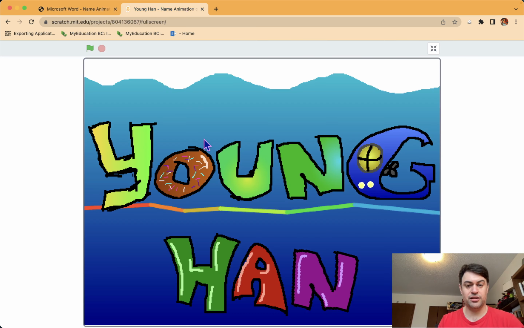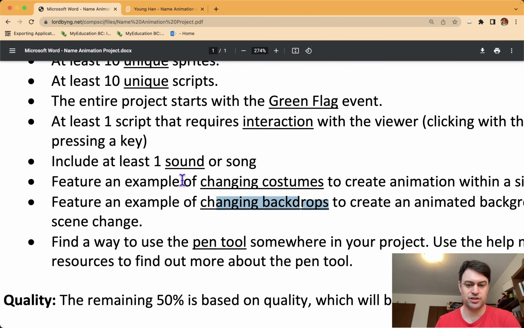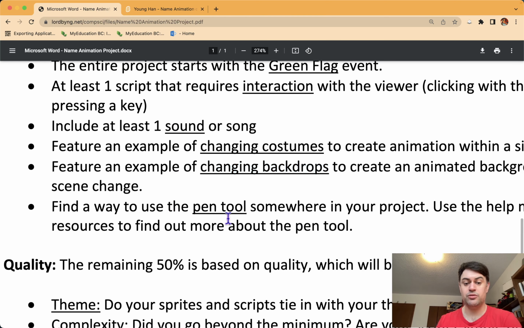In our case here, the waves rolling, that was sort of a changing backdrop. When you bite into the donut, that was changing costumes, although I think there's lots of examples of changing costumes here. The pen tool is the last one.